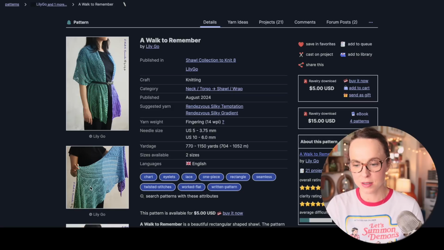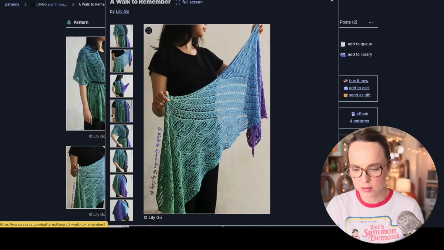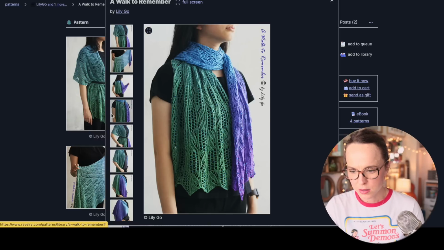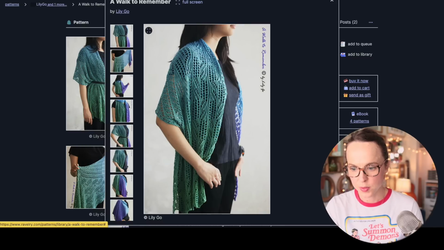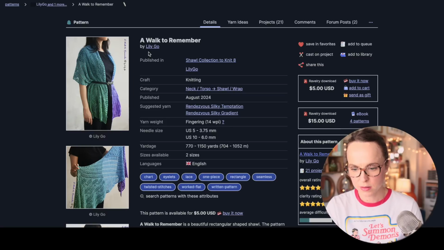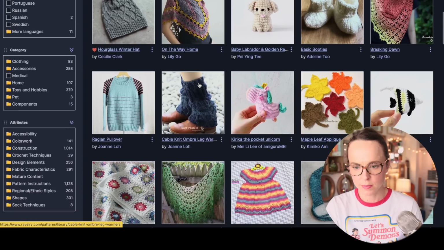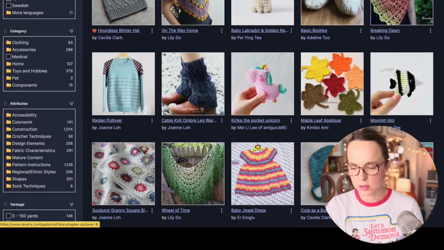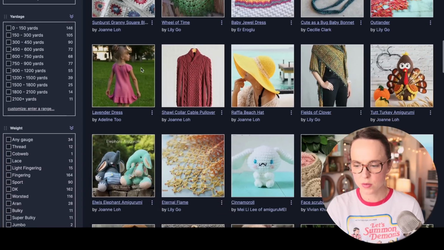I'm sorry, I have to click on this because it's gorgeous. A Walk to Remember. It's a shawl. Look at the colors. And what a gorgeous shawl. I love the way it's being worn right here. So cool. So this is by Lily Go. Okay. Let's get a general gist. This is really cute. The raglan pullover.